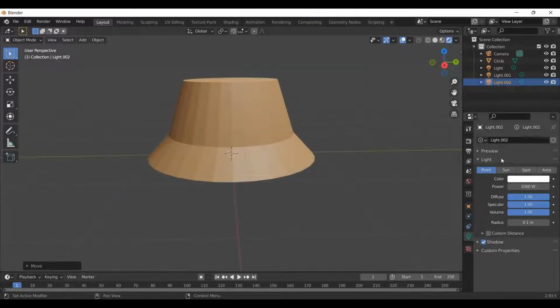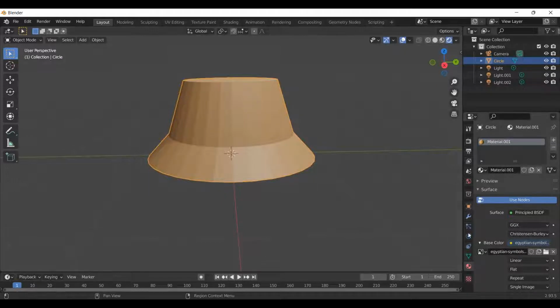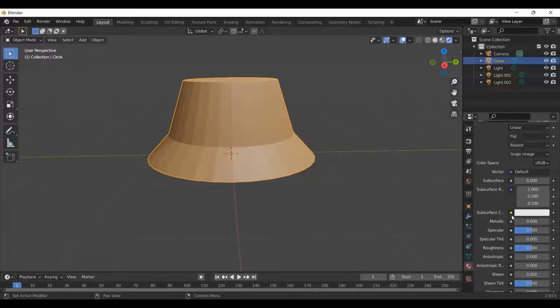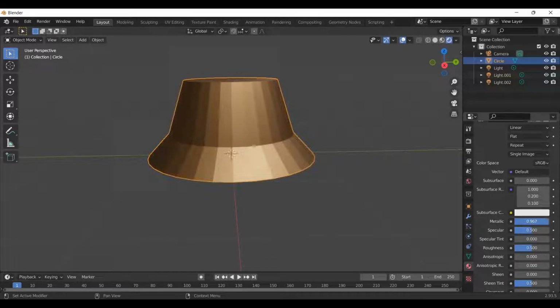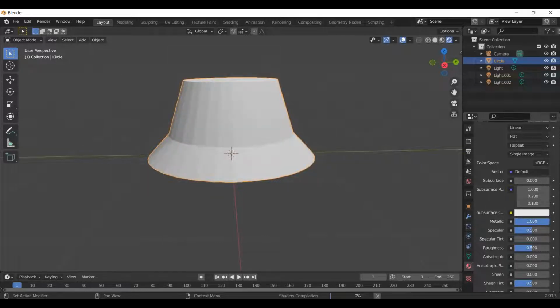But if you wanted to spruce it up a bit again, go back to, well, select your object, which is your hat, and you want to scroll down a little bit over here, and they have like metallic, and you can like make this even more gold. You know what I mean?